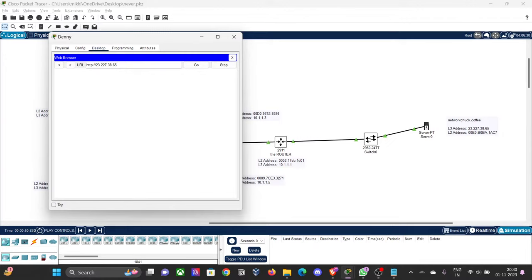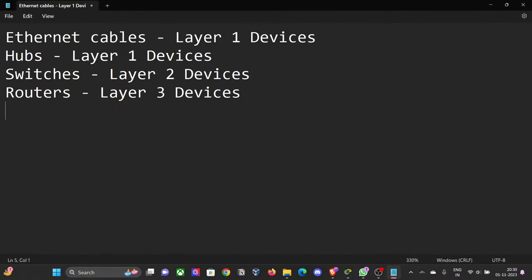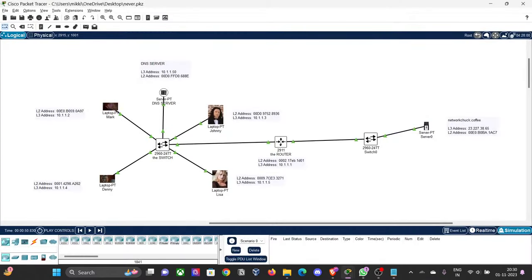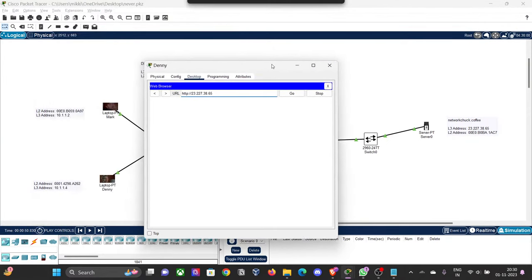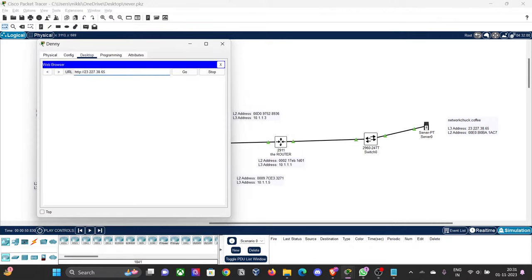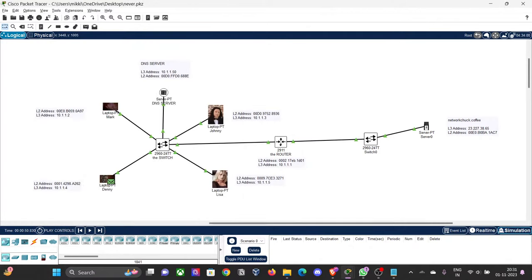You guys have been wondering about these four numbers separated by three dots. Well, this is just an IP address, guys. Every site name you open in your browser is linked to some IP address. For example, google.com is linked to an IP address by the DNS protocol, the Domain Name System. So I've opened this in the laptop and tried to connect with this server. We shift to simulation mode, forget this, sorry.